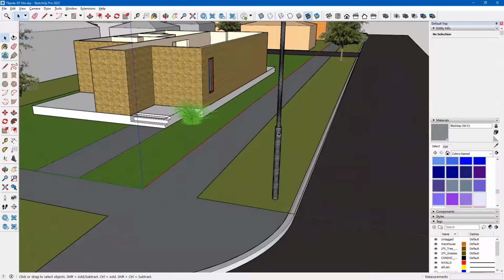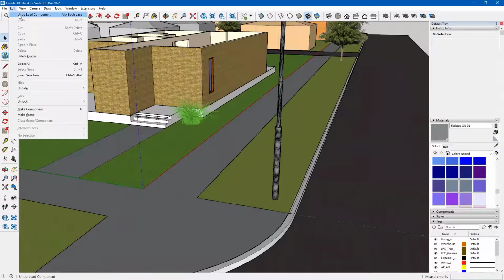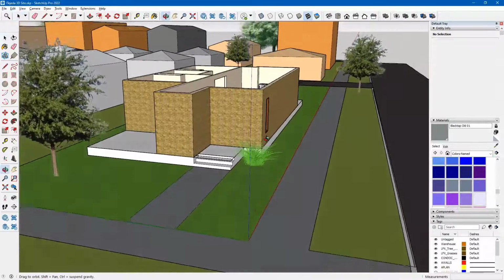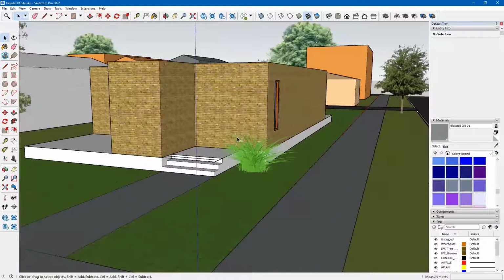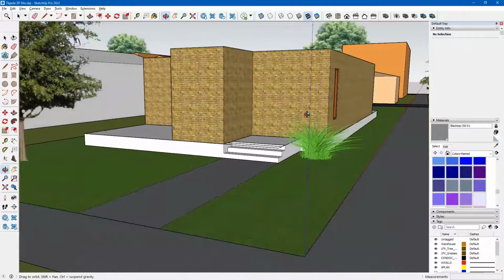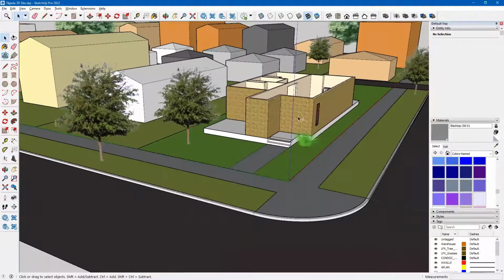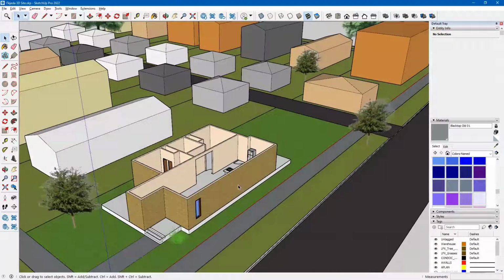I'm actually going to take that and delete, or better yet, I'm going to click edit, undo load, just to take it completely out. I want something simple and straightforward because I don't want anything to really be competing with my model, because eventually I'm going to have images of my model where I'm looking at it from the outside right here. I'll get some images inside as well. I want to make sure that this is highlighted, the building itself.